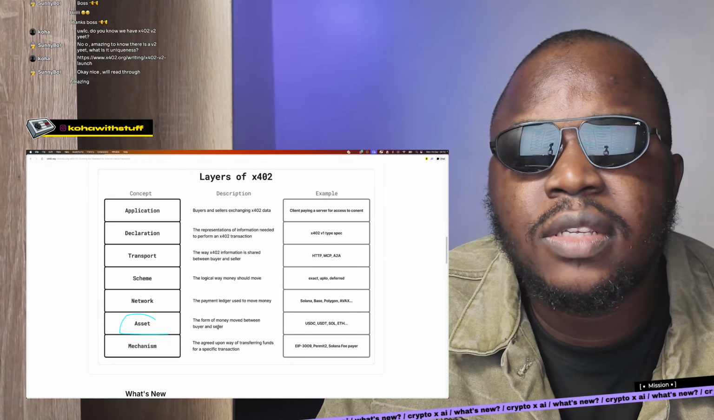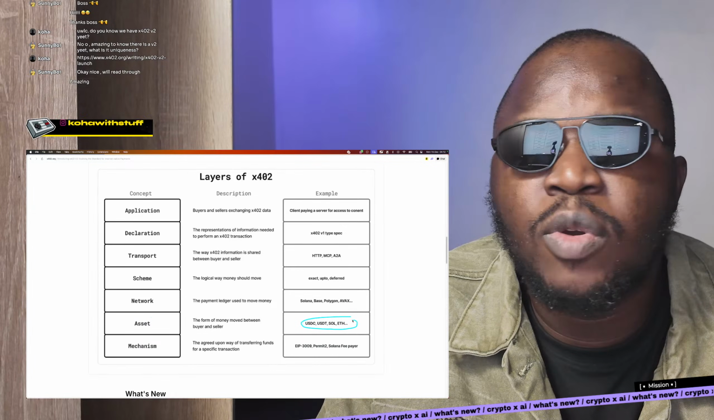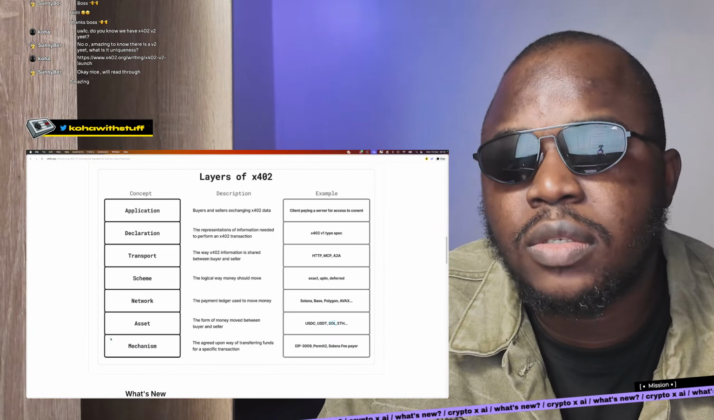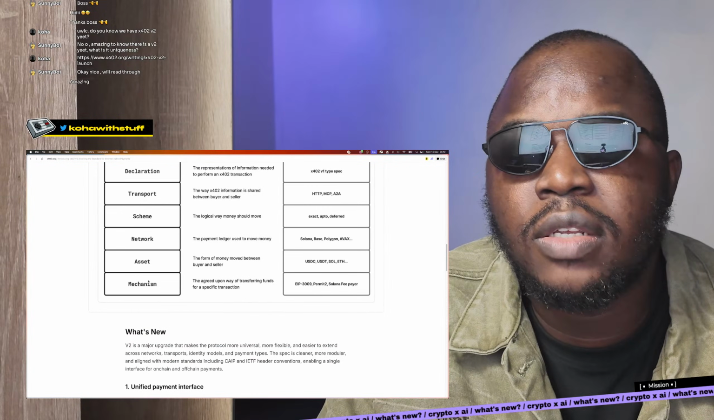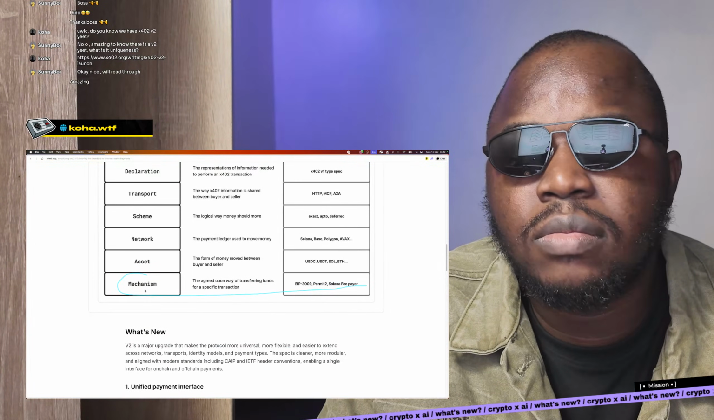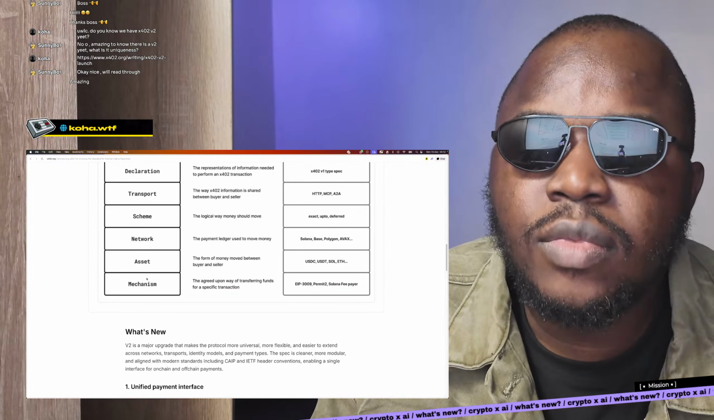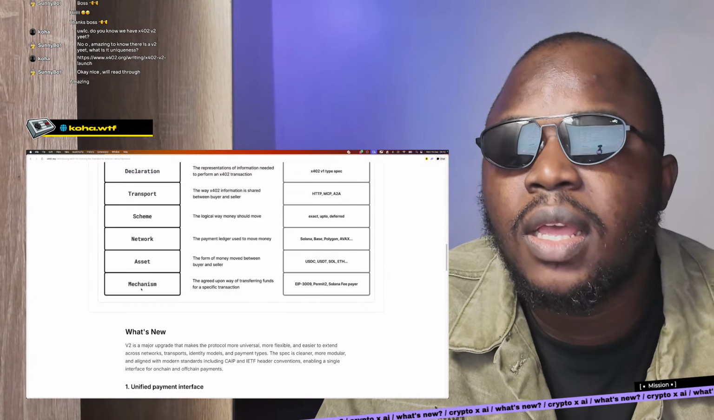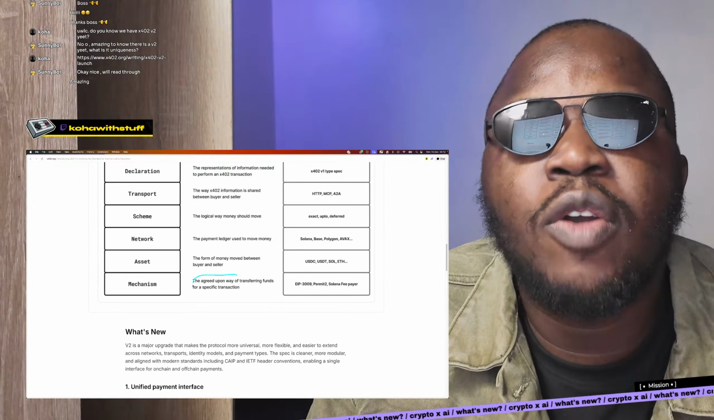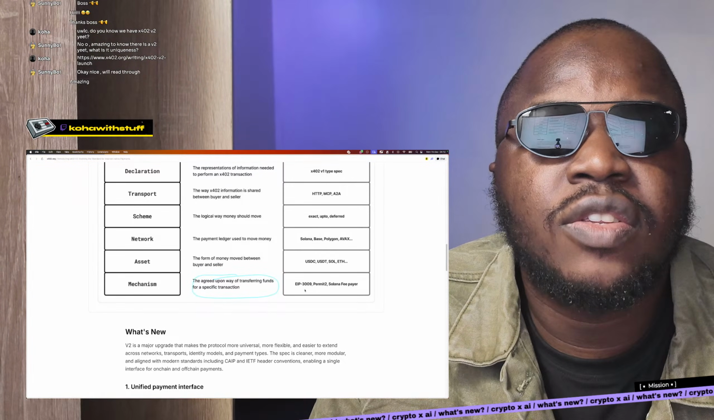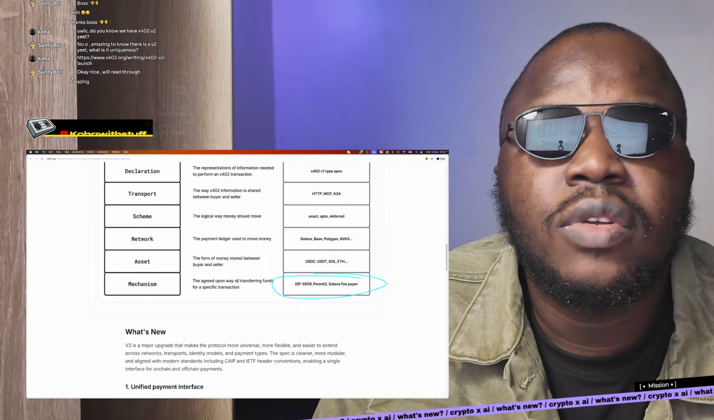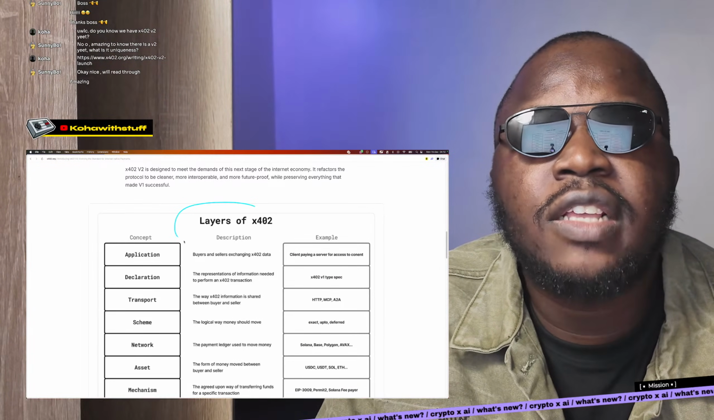Then the assets: stable coins, ERC20 tokens, Solana program tokens, whatever. I'm not really big on Solana dev stuff yet. I'll get into it soon. Mechanisms, whatever, are the ways these funds are transferred. So is it EIP 3009, Permit2, all of this stuff, right? These are the layers of x402.